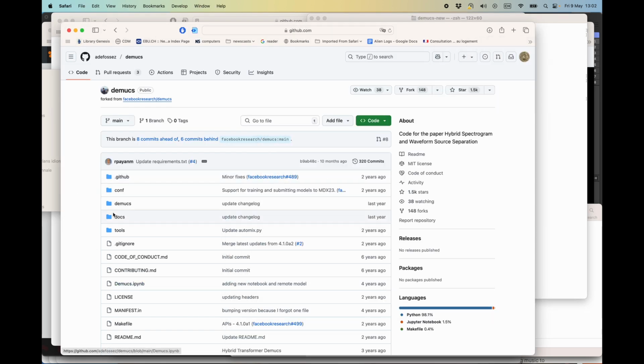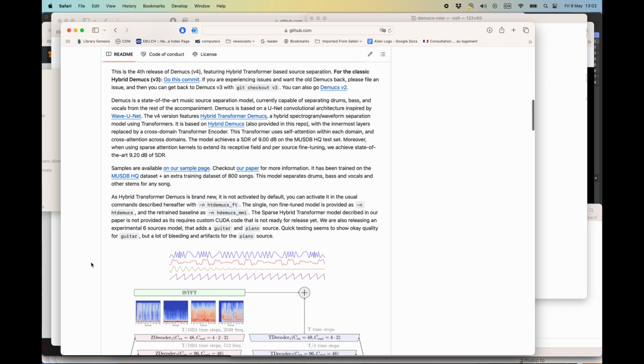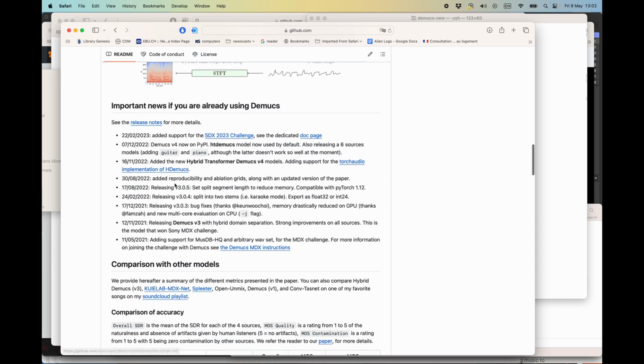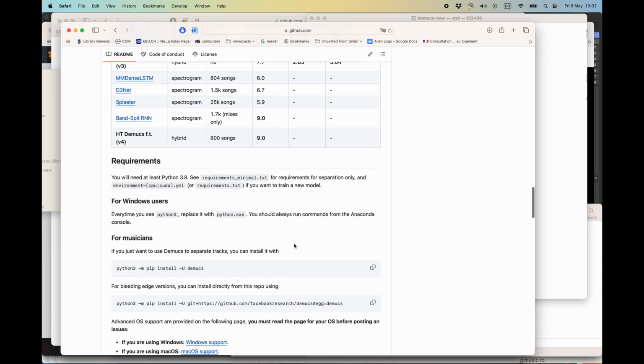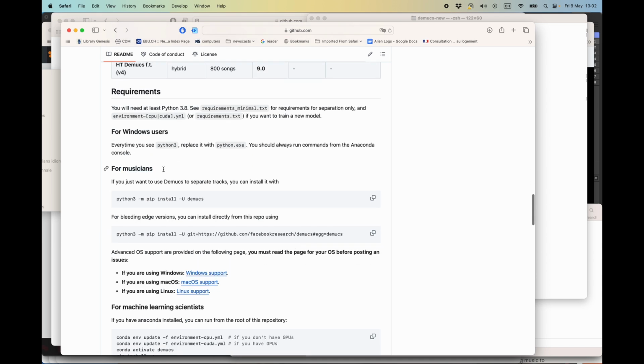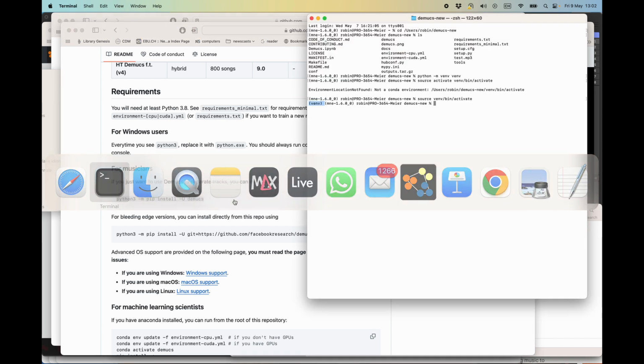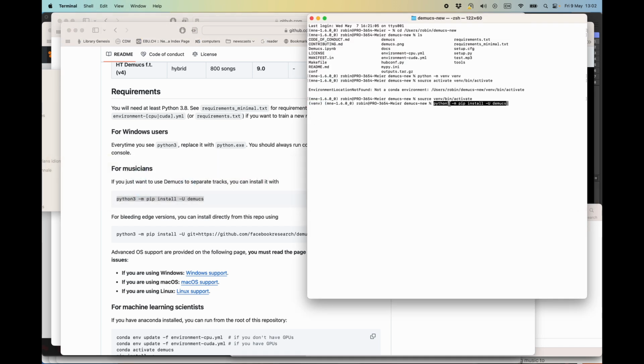So I go back onto GitHub and let's have a look at how we install this thing. A lot of information about how it works. Comparison with other models. And here we're just going to use the easy install. We're going to do python3 -m pip install -U demucs. So let's go back in the terminal, just copy paste this in here. And I'm not going to use python3 because I'm in Python 3 anyway, but you might have to use python3 if this doesn't work for you.